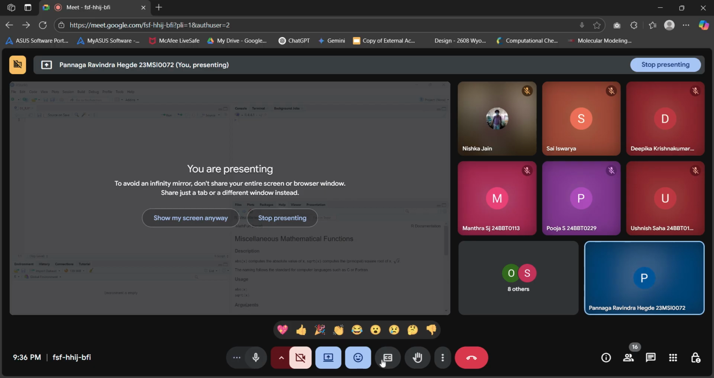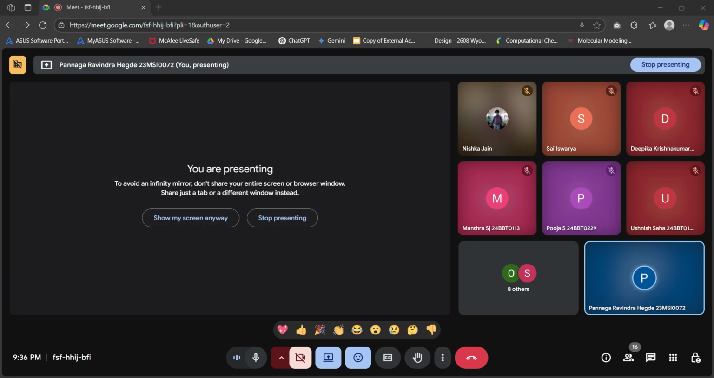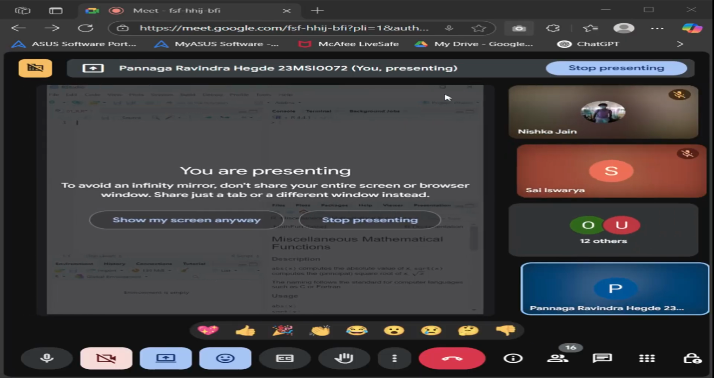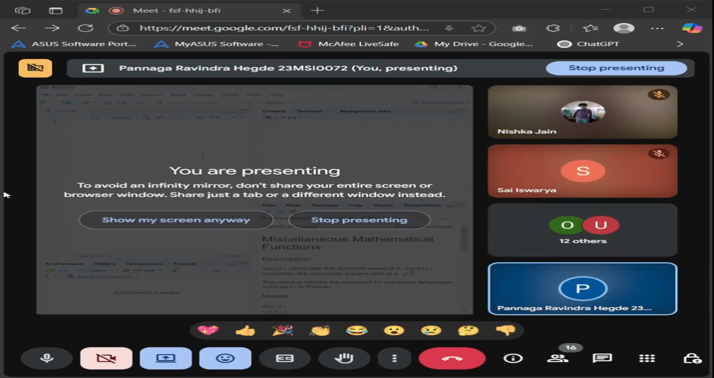So as there is the ritual, whenever we start learning a programming language, the first thing that we do is printing hello world. So we'll try to do that now. Yeah, okay. So hope my screen is visible.